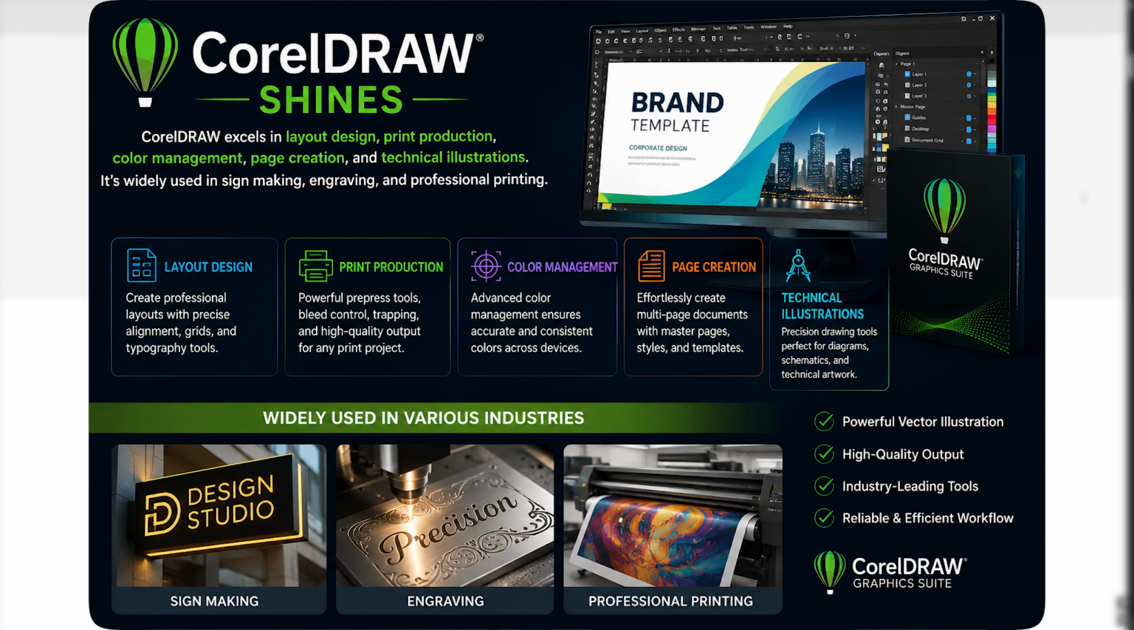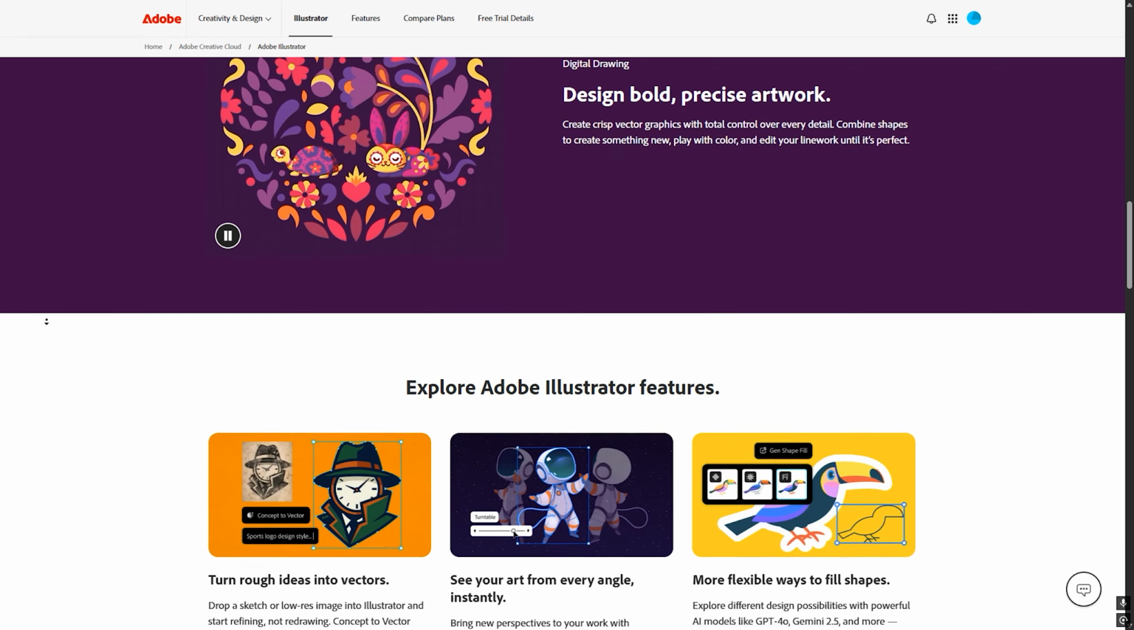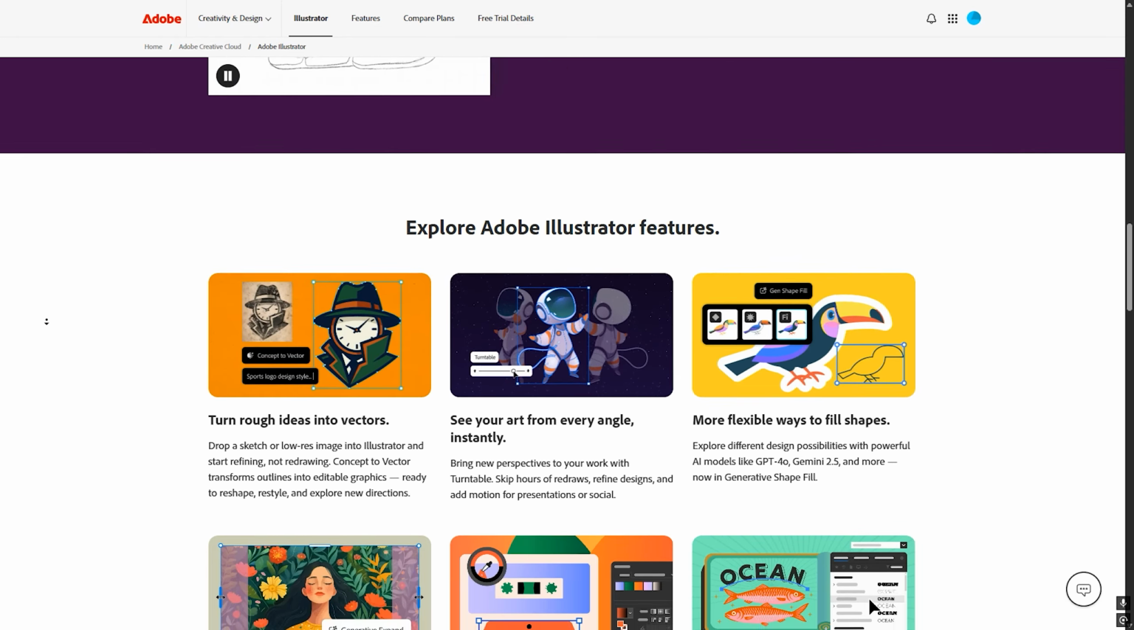CorelDRAW shines in layout design, print production, color management, page creation, and technical illustrations. It's widely used in sign making, engraving, and professional printing. Winner for advanced features, Adobe Illustrator.